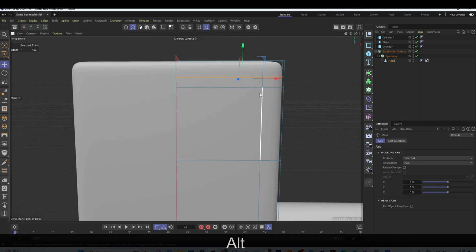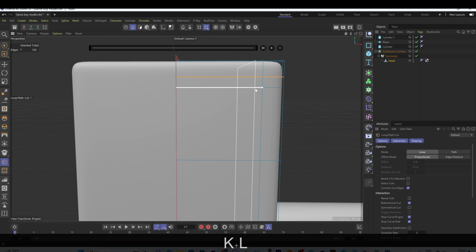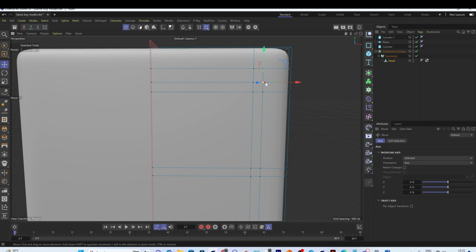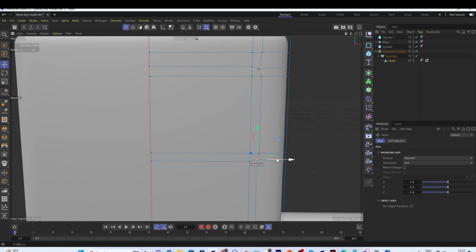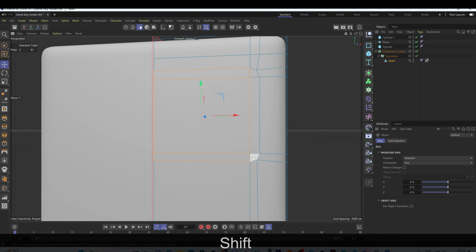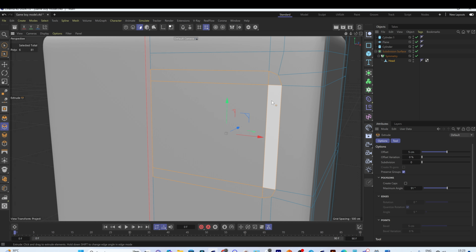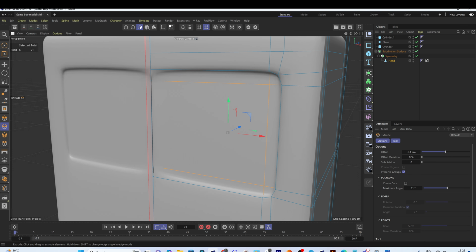Alright, so I'm going to round up these places. To do that, I'm going to add a loop cut here and here, here, and that's all. I'm going to move into point selection mode, then move these points like so to make it curve. Alright, so I'm going to move to the face selection mode, then select all this. Press D on the keyboard to enable the extrude tool. With the extrude tool enabled, extrude it inwards a little bit.